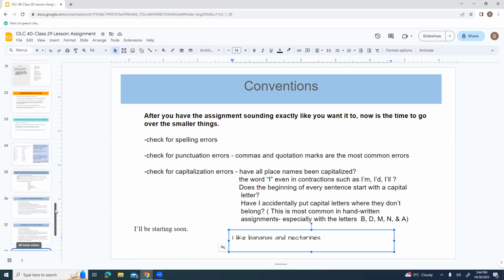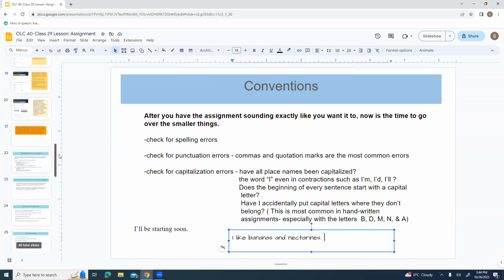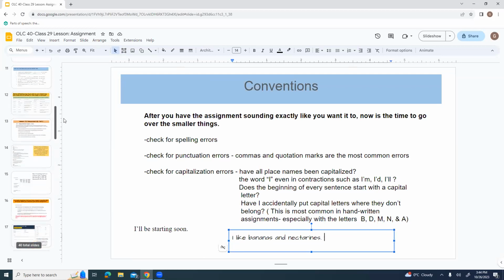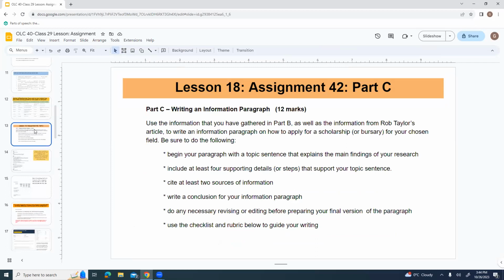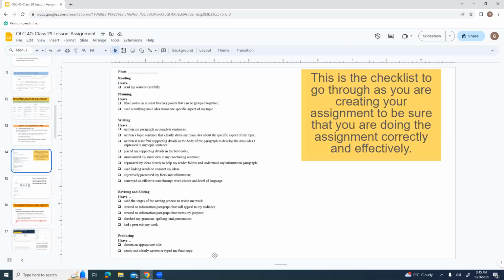Quickly, I'm going to go back and talk about this article. Hang on a second. Where are we? Oh my goodness. Okay. So it's an information paragraph. You want at least 4 supporting details or steps. You have to cite 2 different places where you got the information, write the conclusion, and do the necessary revising or editing. This particular checklist is in general talking about all the same kind of things that I just talked about. It's just a little more concise, I guess.